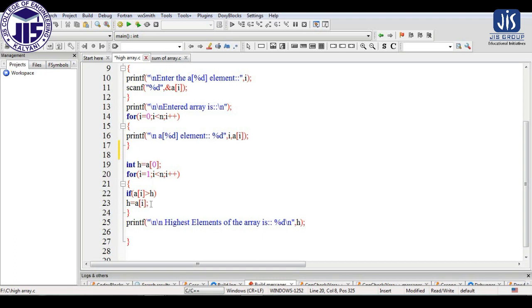Now come to the if. Here we are comparing whether A[I] is greater than H. When the value of I is 1, it will compare the A1 element with H. Then I will become 2 and it will compare the A2 element with H. In that way it will compare all the elements with the H variable, and whenever the condition is true, meaning the value of the element is higher than H, that value will get stored into H. So ultimately, when all the comparisons end, in the H variable we will get the highest element of the array.